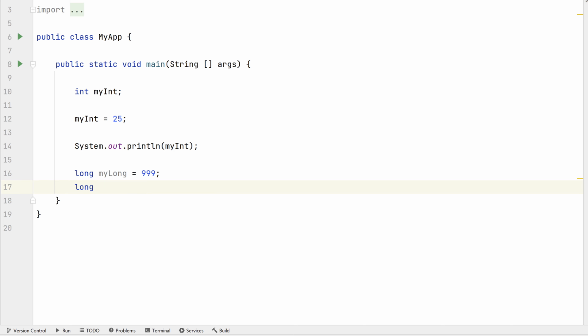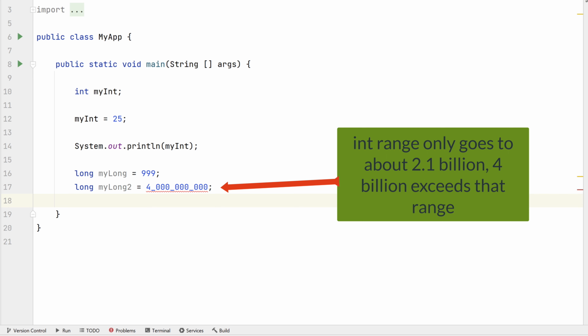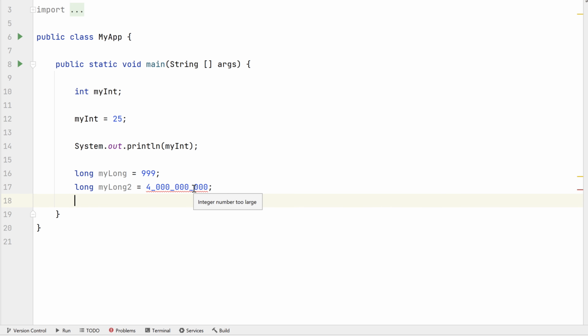Consider this. Let's create a new long variable, long myLong2 equals 4 billion. I'm using underscores here to improve the readability of the numbers. In this case, we can clearly see it's 4 billion, and we specified the correct number of zeros. But notice what happened. We got an error. If we hover our mouse, the message says, integer number too large. This means that the number 4 billion is an integer by default, but it's outside the range of integers. However, it's not outside the range of longs. To fix that, we add an L, either capital or lowercase, to the end, and it converts the literal to a long type, and all is well.